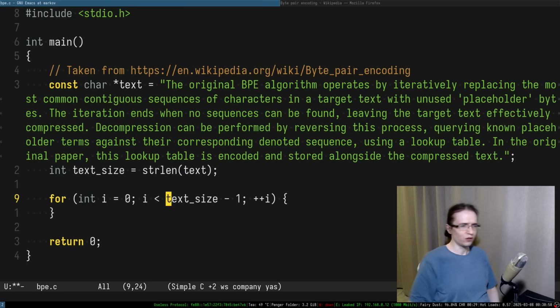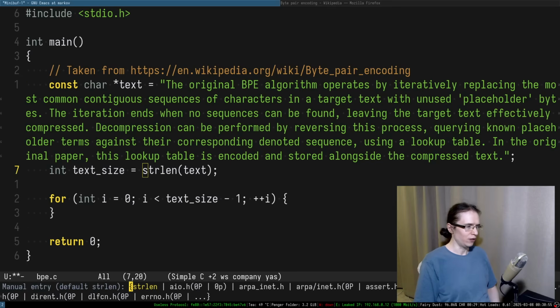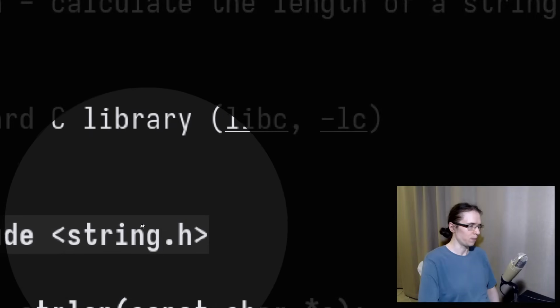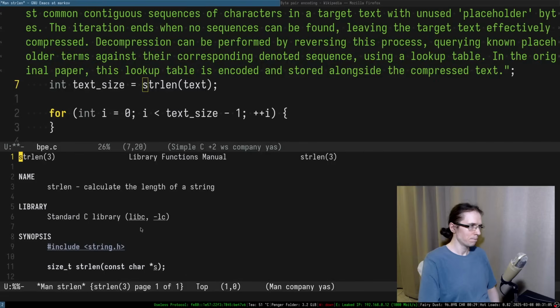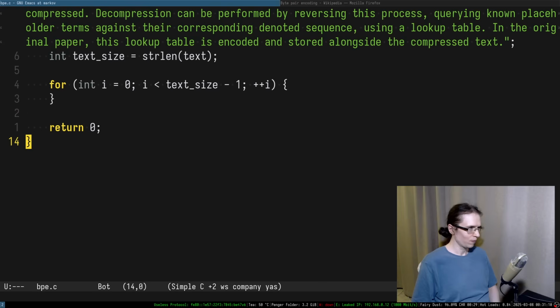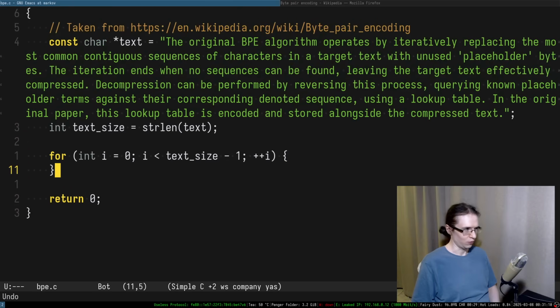Have you ever used string.h? So I'm using strlen. strlen is located in string.h. Anyways, so let's go. What we're going to be doing in here is we need to take like 2 characters in here.